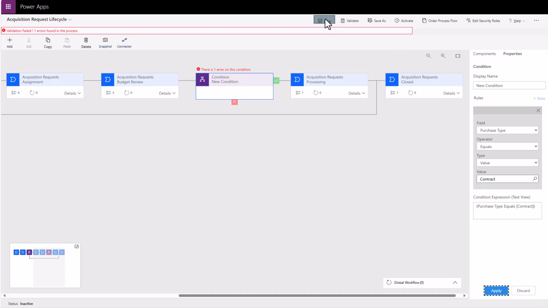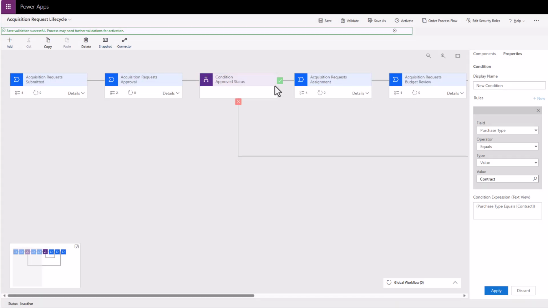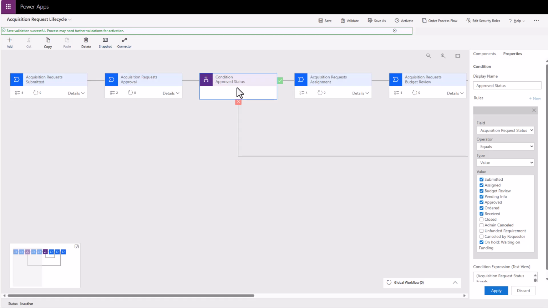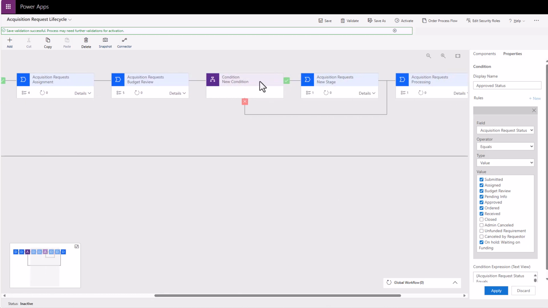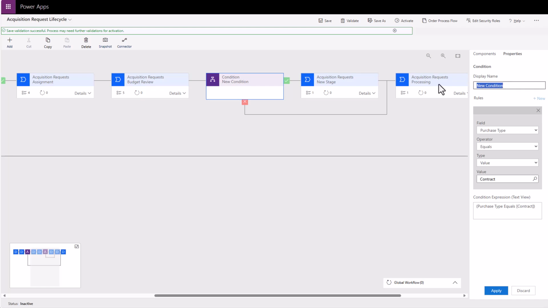And let's go ahead and save. All right, so now we got rid of that error. Let's scroll over. And let's just go ahead and rename this. So we'll say purchase type and apply. Now, if it's yes, then we're going to do contract processing. If it's no, then we're going to do the purchase card.